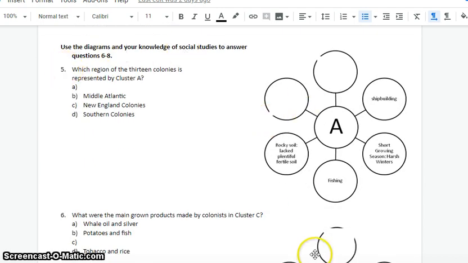So we're going to use these diagrams on the side for the next 3 questions. Number 5. Which region of the 13 colonies is represented by Cluster A? Cluster A: shipbuilding, short growing season, harsh winters, fishing, rocky soil, less plentiful fertile soil. Is that B, the middle Atlantic? C, New England colonies? D, southern colonies?